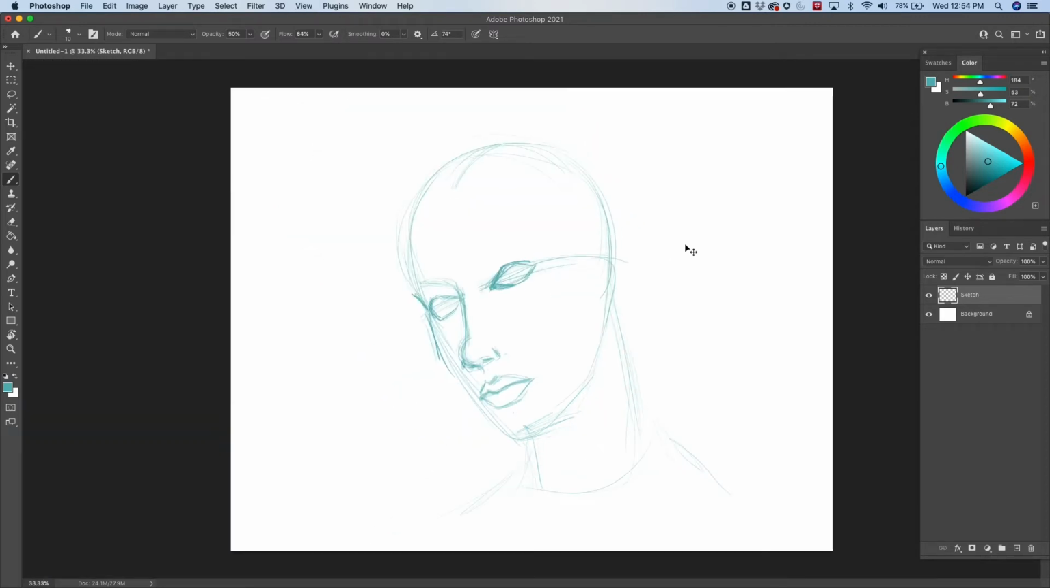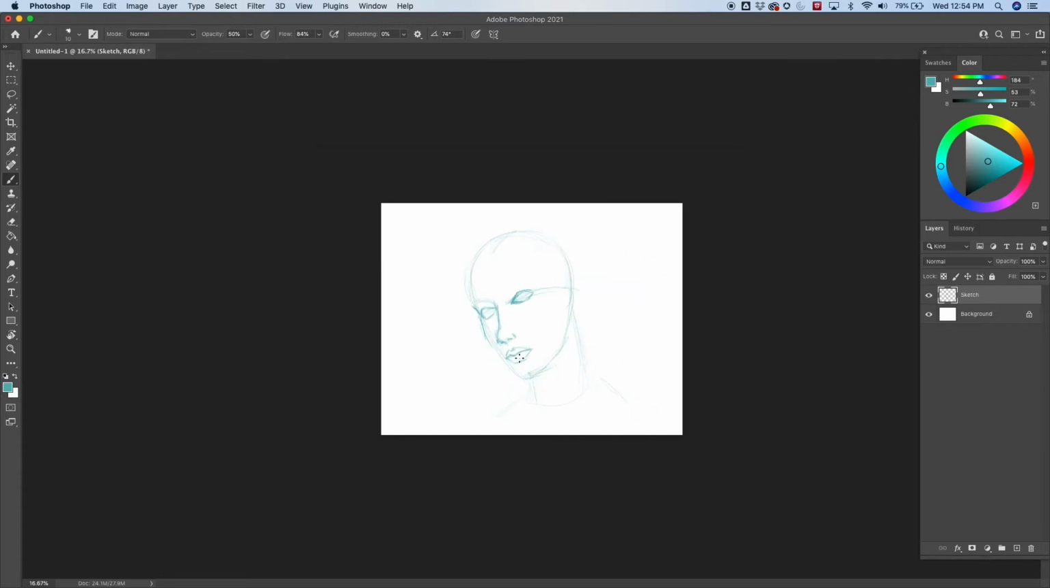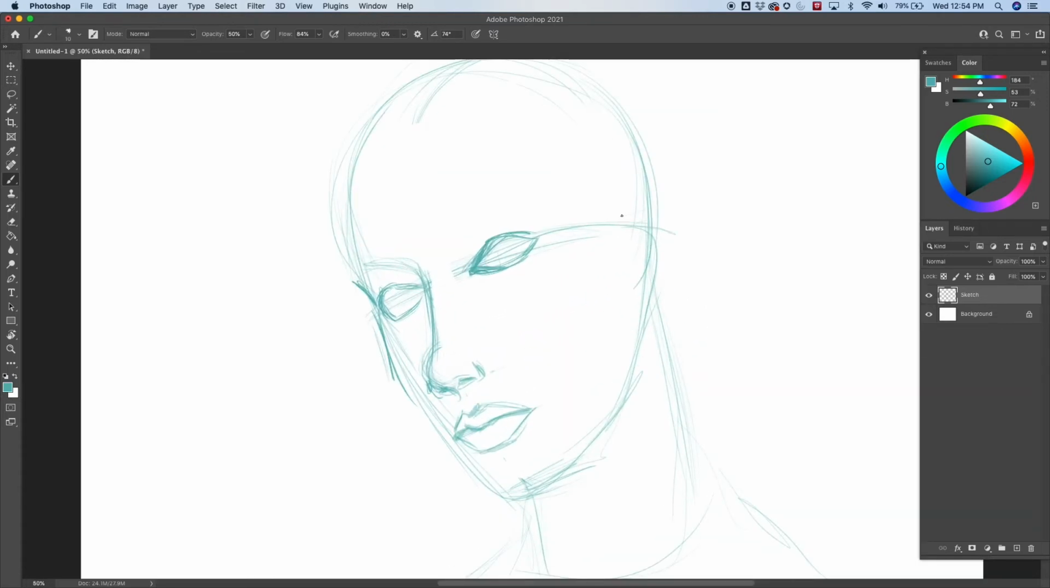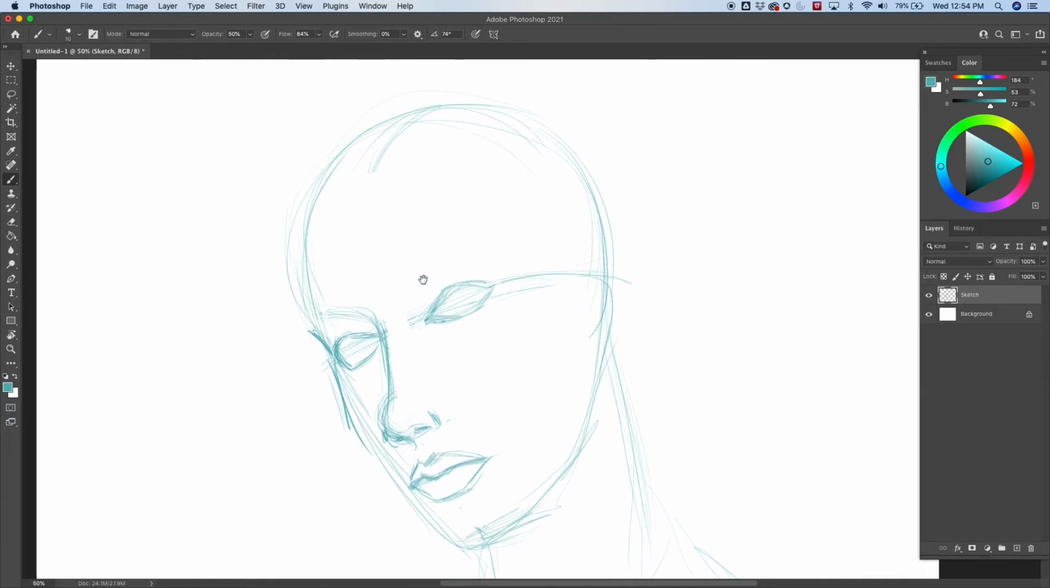Okay, I'm gonna zoom out so I can take a look. It's looking okay. This eye might be a little off here. But let me keep going and I'll fix it if I need to. Might be a little high. Okay, let's see if it is. Let's keep drawing and see if it looks weird.